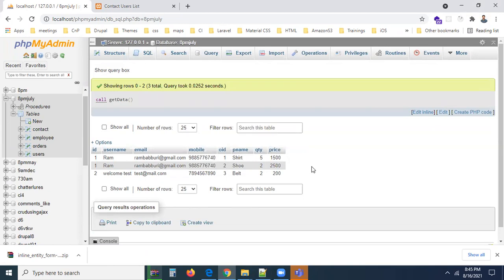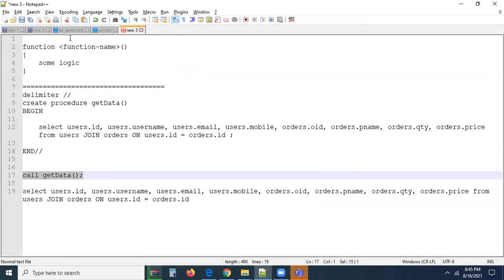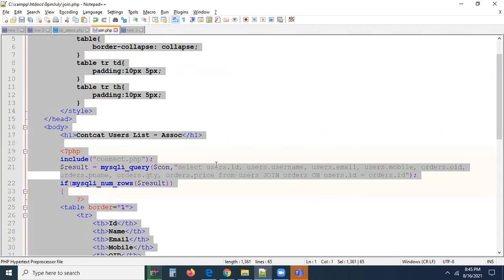The procedure got executed. The same, in place of coding also, you can go to join.php. So in place of this, I'm copying the same.